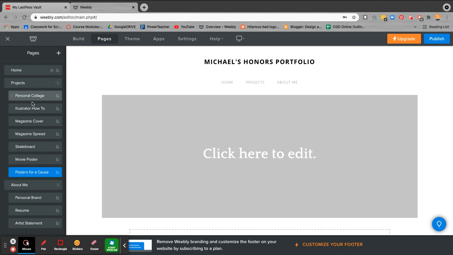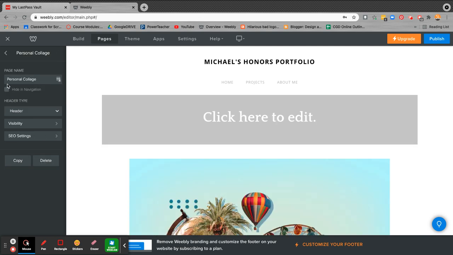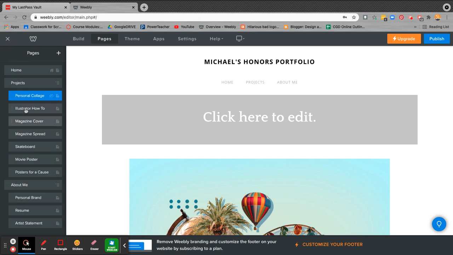You have your personal collage, your Illustrator, your magazine spread. Now, if you didn't do one of these, I would delete it or at least hide it in the navigation. What that will do, you don't want to draw attention to anything you don't have. So these three are going to represent the choose your own design adventure pieces, and you can add additional things in here if you would like.